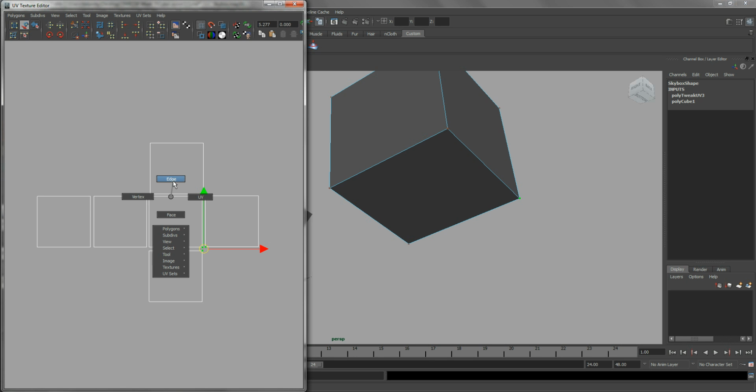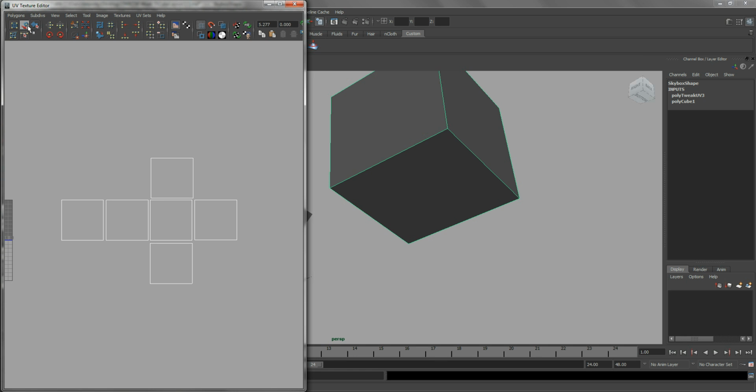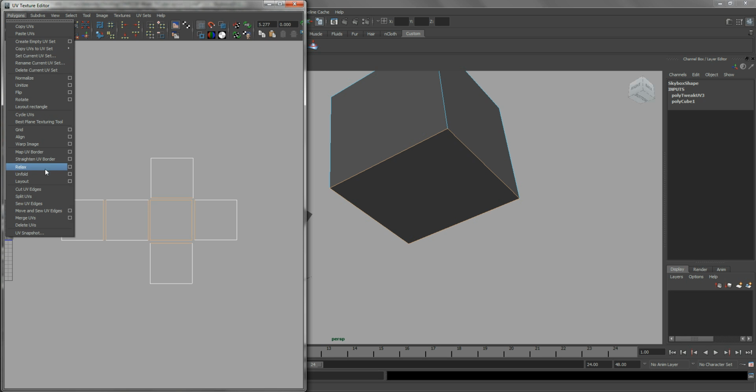So the next thing that I will do is to select, oh, okay, I need to turn this off. Okay. The next thing that I need to do is to, oops, is this the one? Yeah. I need to select the edges. Alright. Select the edges, go to polygons, and I am going to move and sew UV edges.